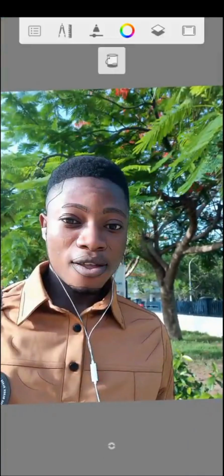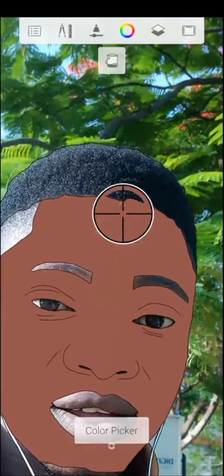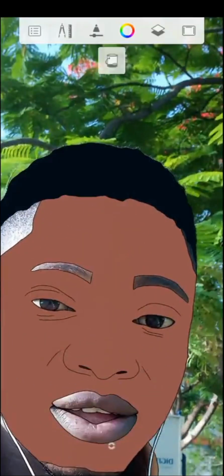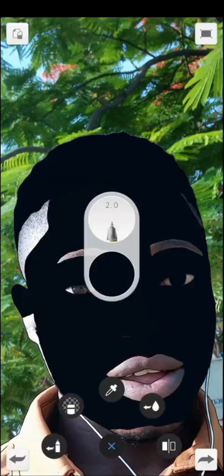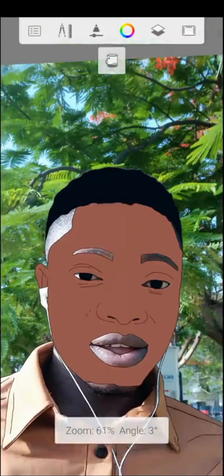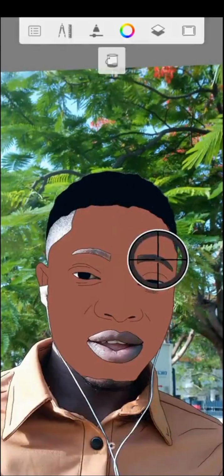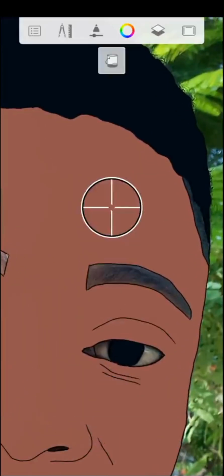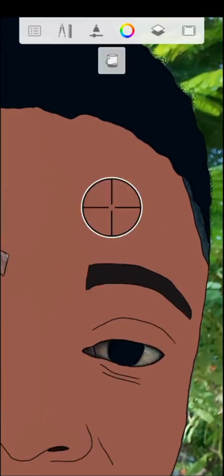So select a natural color, then tap. Okay, so that's what we'll continue to do till we get to the end of it. Okay, so we'll continue to sample color and paste. That's not a black color.